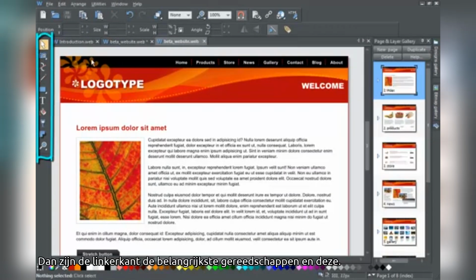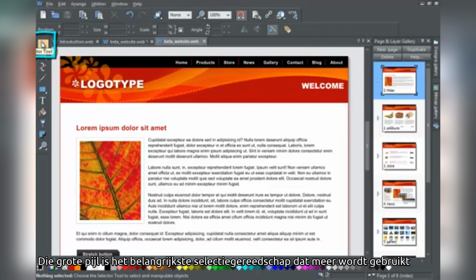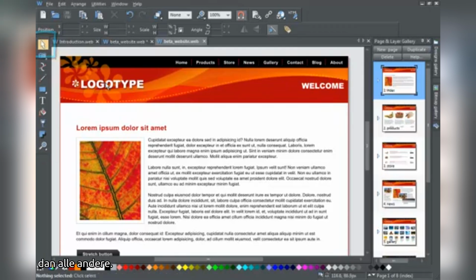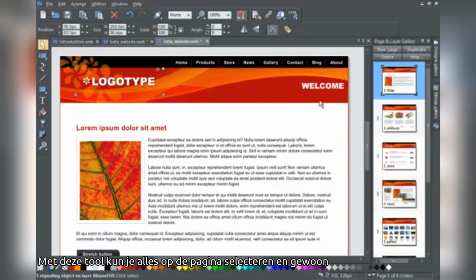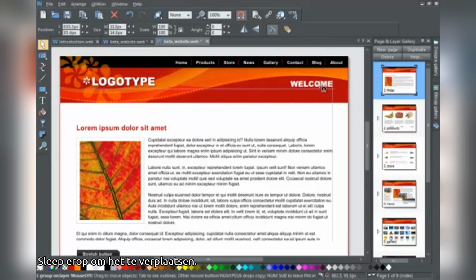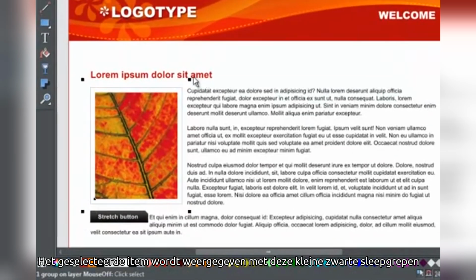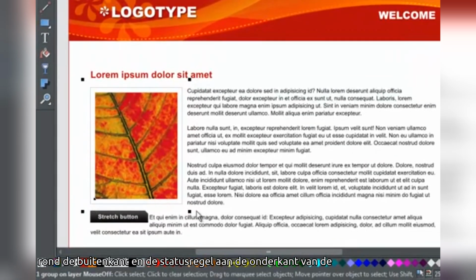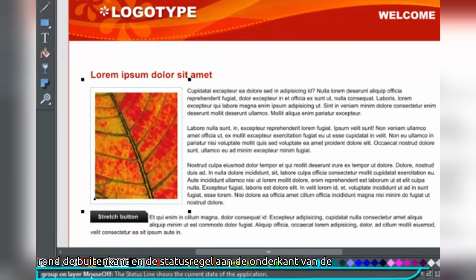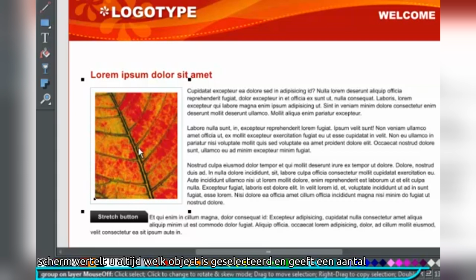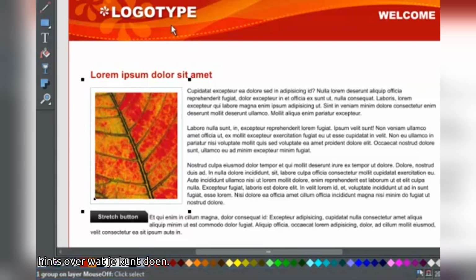Down the left side are the main tools. And this one, that large arrow, is the main selector tool, which is used more than any other. With this tool you can select anything on the page and just drag on it to move it. The selected item is shown with these small black drag handles around the outside. And the status line at the bottom of the screen always tells you what object is selected and gives some hints as to what you can do.